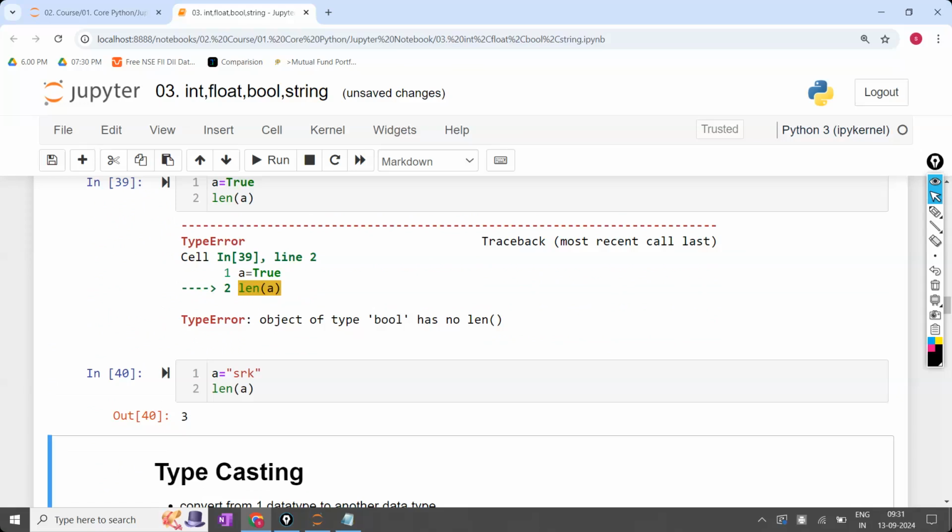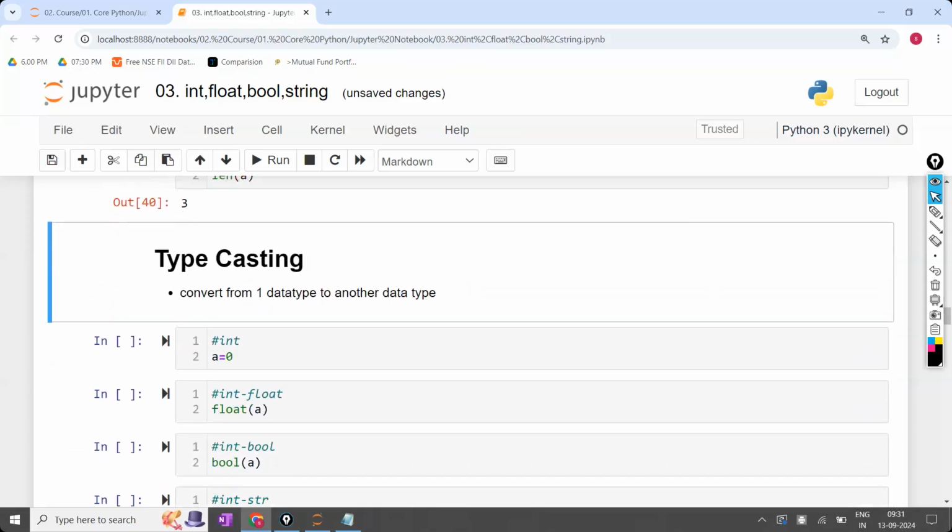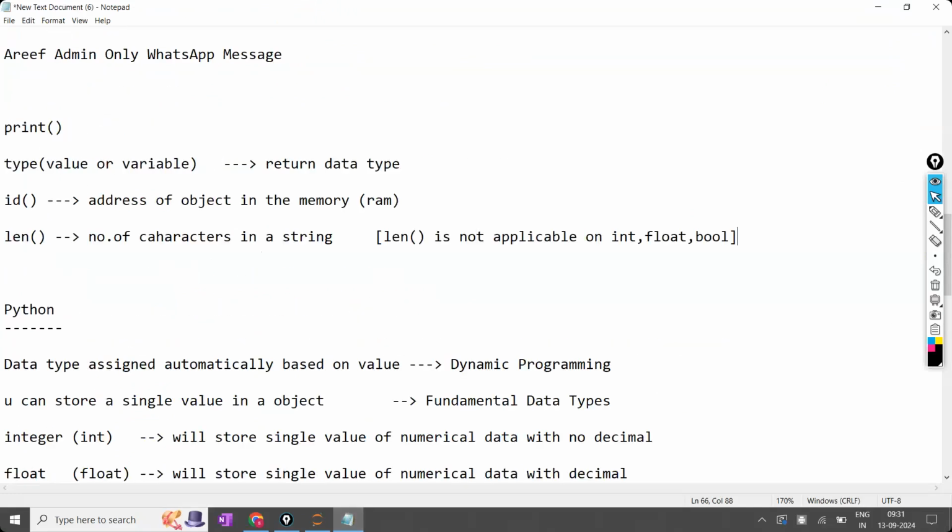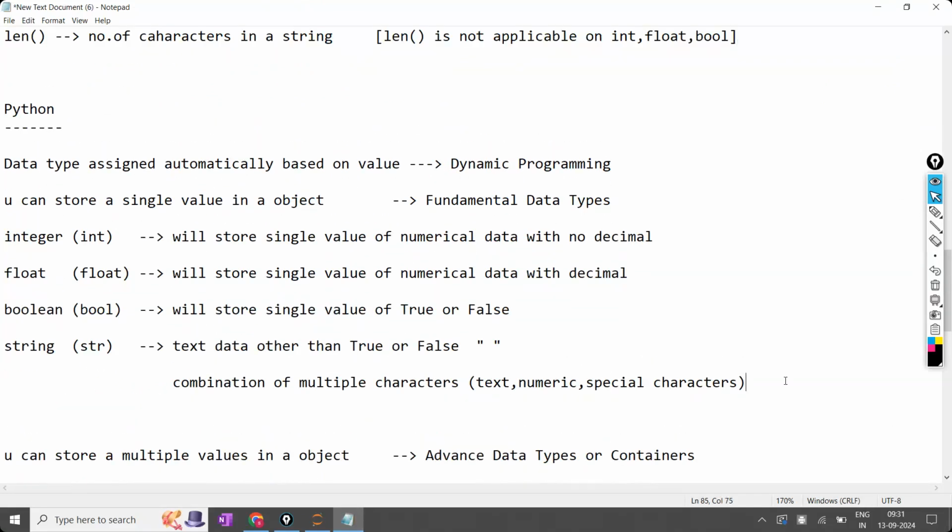Right? Now, the next concept we are going to discuss is called typecasting. Typecasting means converting from one data type to another data type. Is it clear till now? Anyone having any doubts? Based on the right side value, it will automatically select the data type.